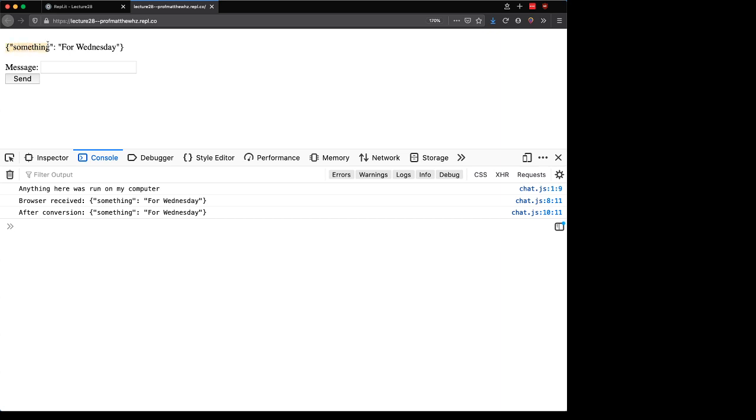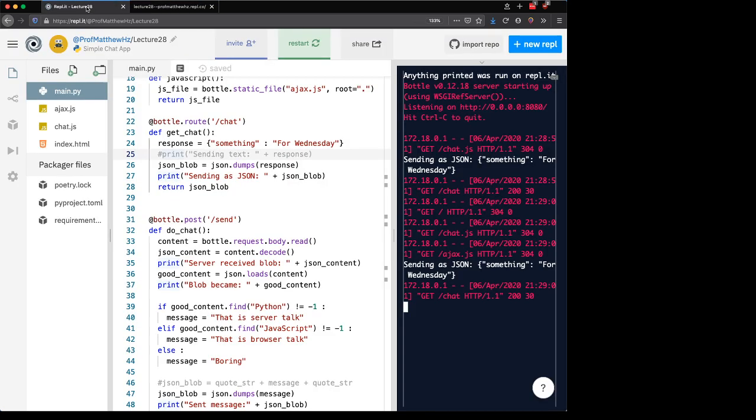The brace, then the key, which is the string something, then a colon, same there, then the value, which is the string for Wednesday, and a closing brace right here. So hopefully that makes sense.